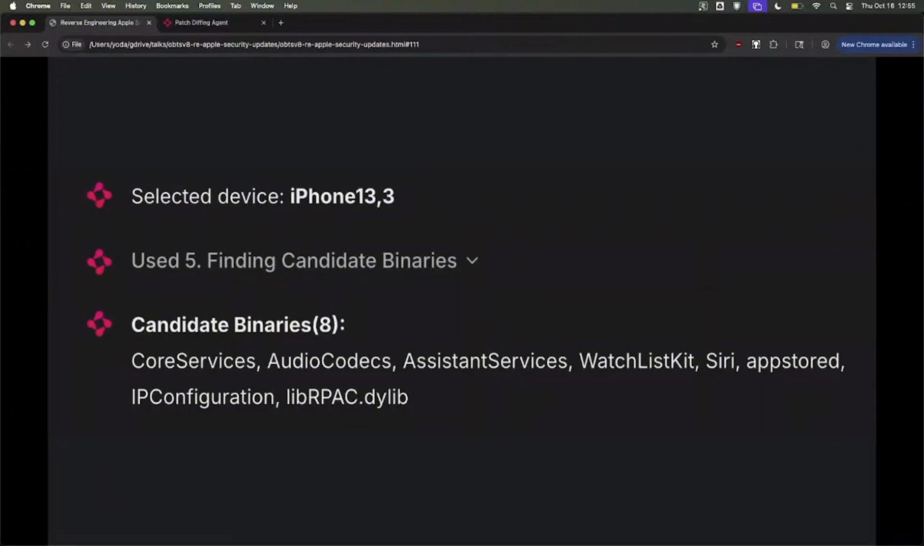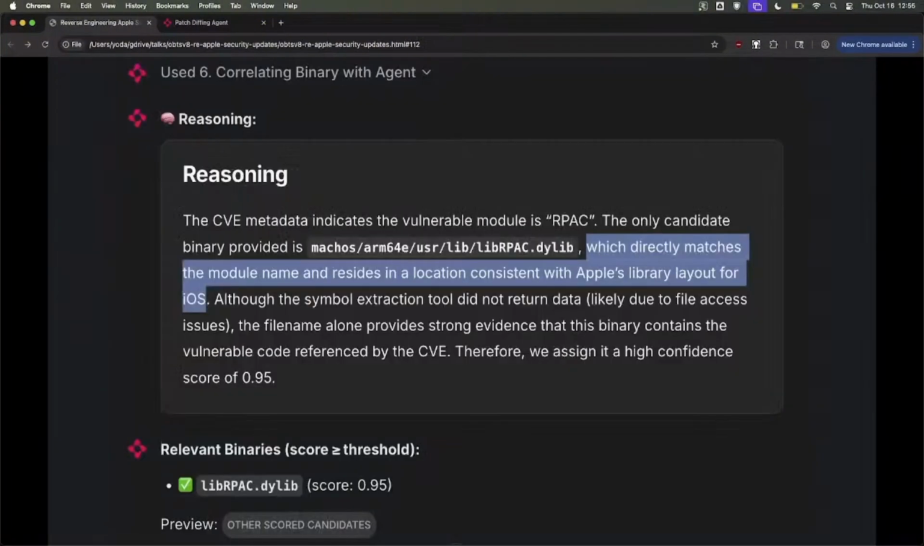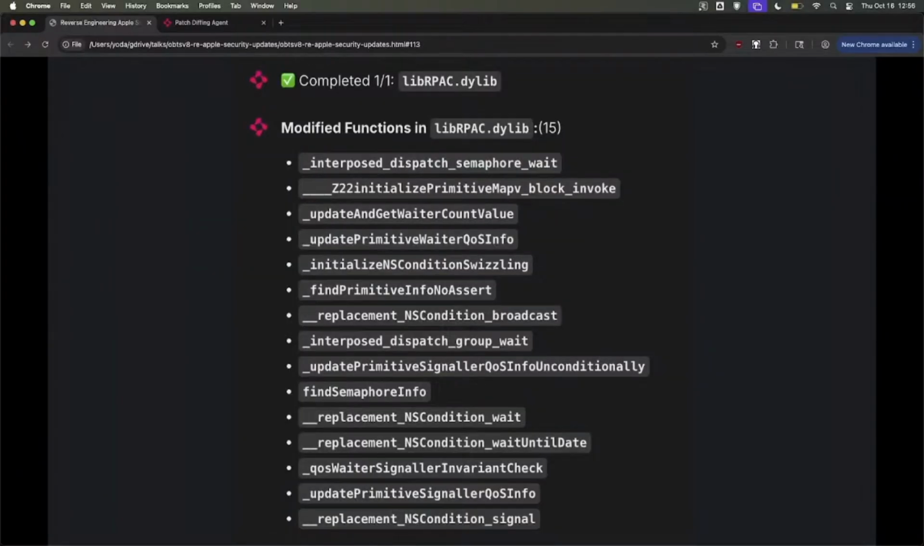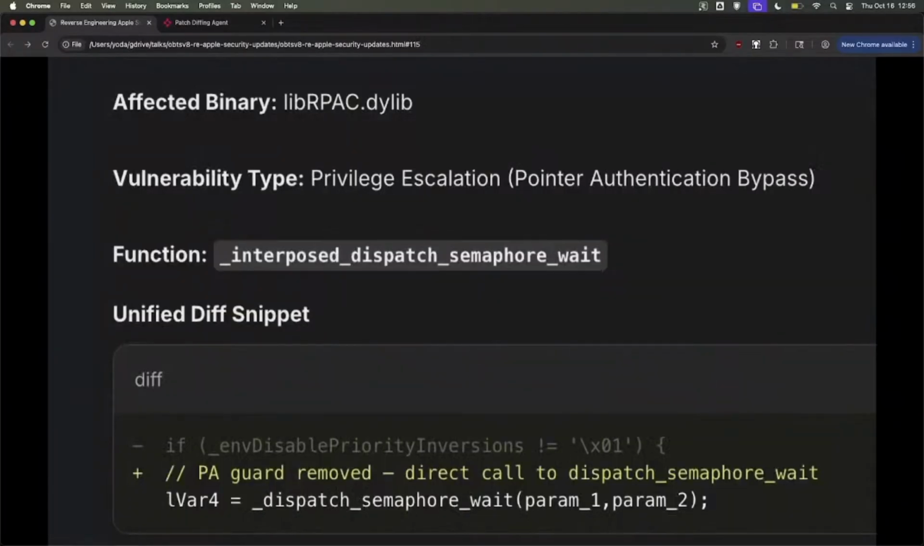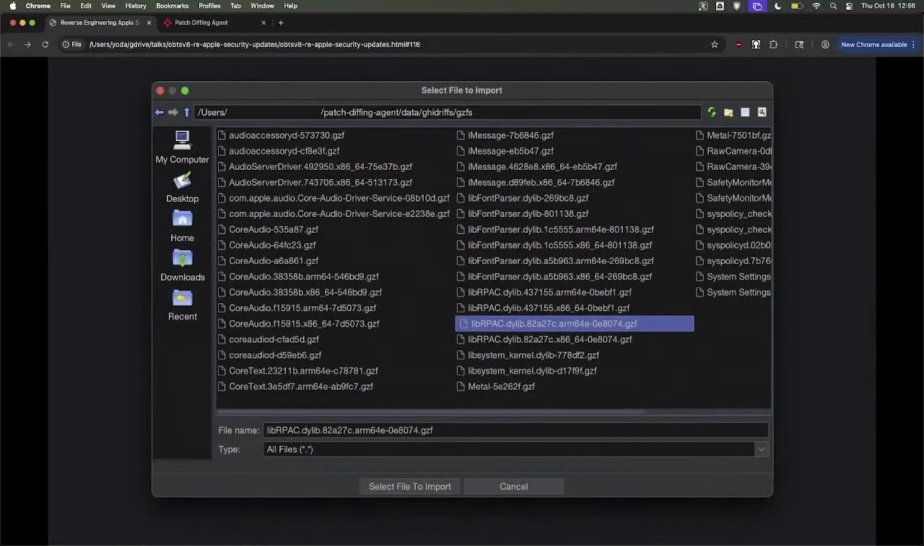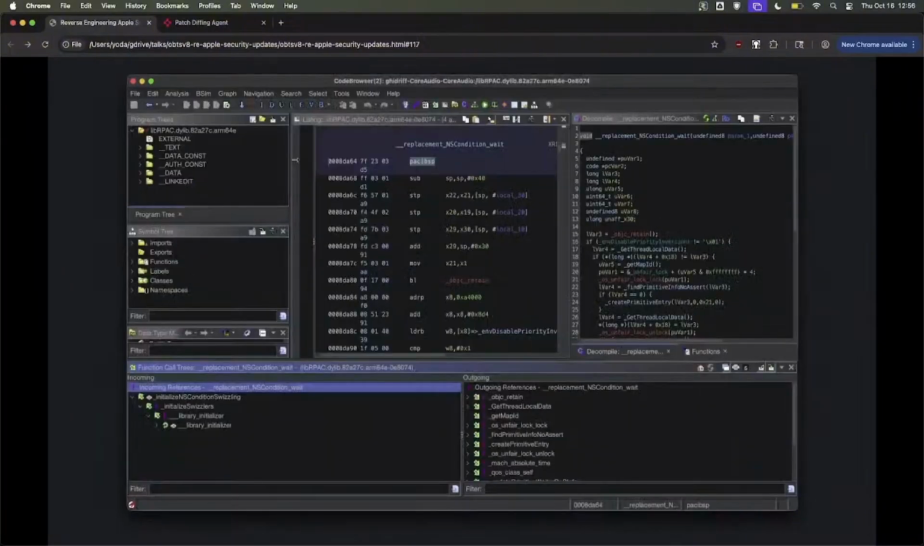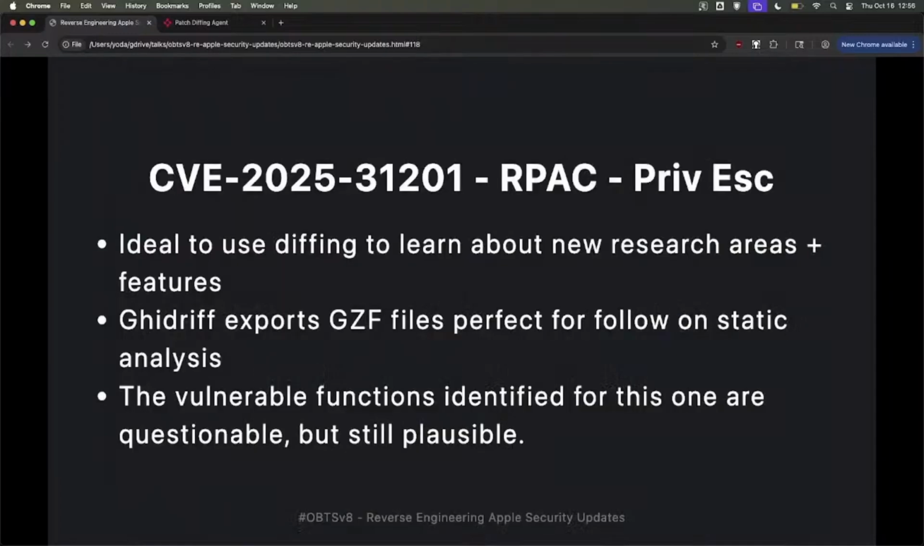Here are the candidate binaries. There were only 8 this time. It was RPAC. Modified functions, it found 15. Out of those 15, it said we identified several functions where the original pointer authentication related checks were removed or replaced with no-op stubs, which matches the CVE description. And then you could go from here to each individual function and maybe do some static analysis yourself to start to learn more about how this is working, how it's been implemented, or how this vulnerability actually worked.